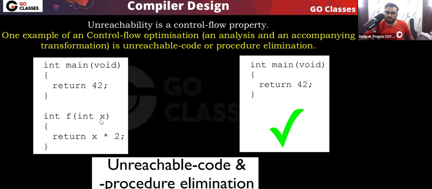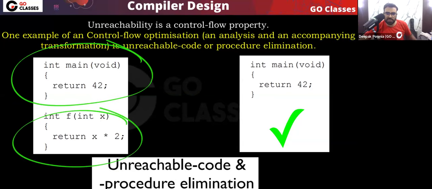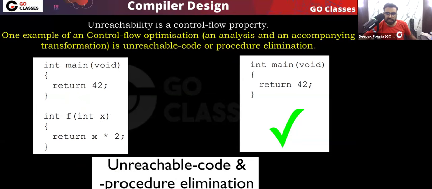No, there will be no edge. Yes or no? From this control flow graph to this control flow graph, there will be no edge. So I can say that this function is unreachable, so you can remove it. So please understand that unreachability is a control flow property. It is very obvious to understand: is this function reachable from the main function? That is your control flow property.